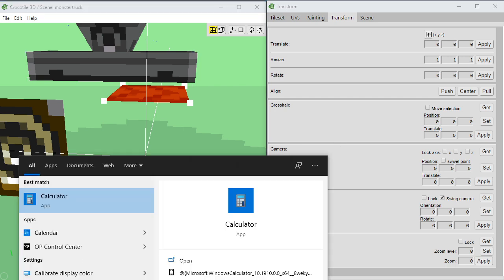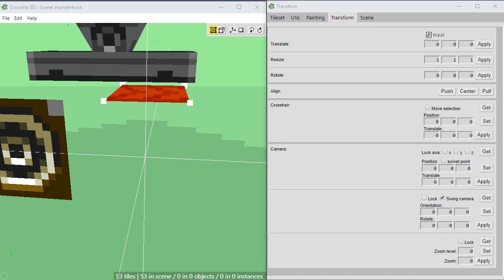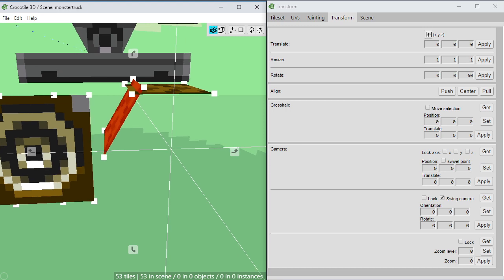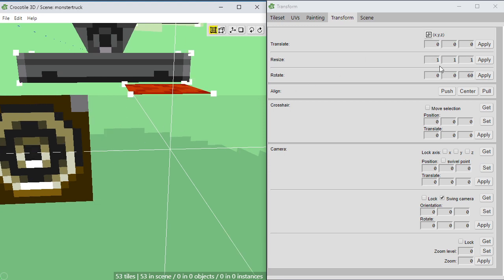So how, check here, get the calculator out. 60, okay. I think I just have to rotate it by 60 degrees, I guess. I don't know. Oops. How do I rotate it from that position? Did I rotate it away?